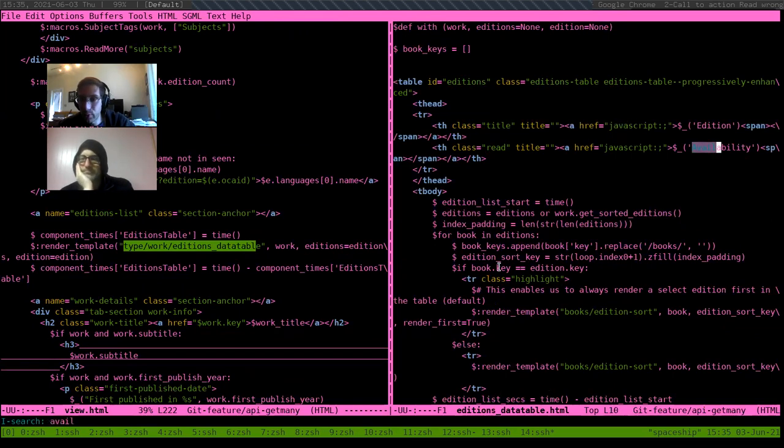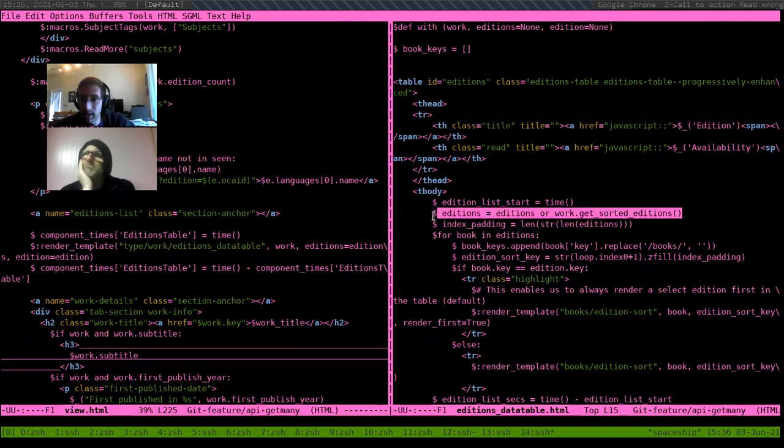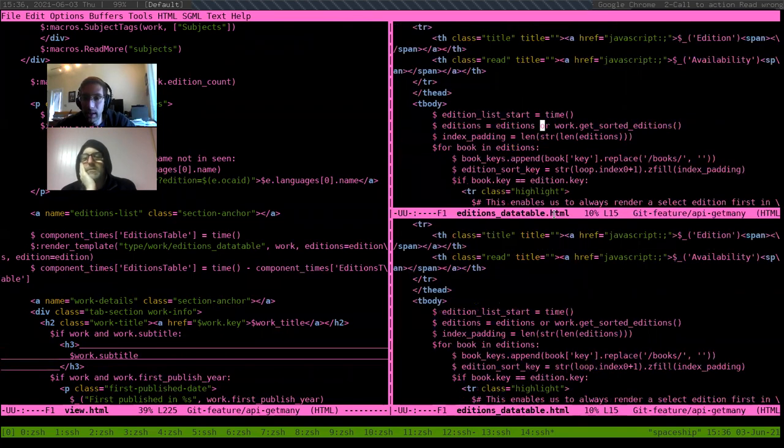And I bet if we search for availability, maybe we'll see this somewhere. It's curious because, oh, we're passing in the whole work, and then we get the additions. We're getting the sorted additions right here. My money is on this get sorted additions may also add in the availability. So we can check that. That's what we were looking at before for just a second.